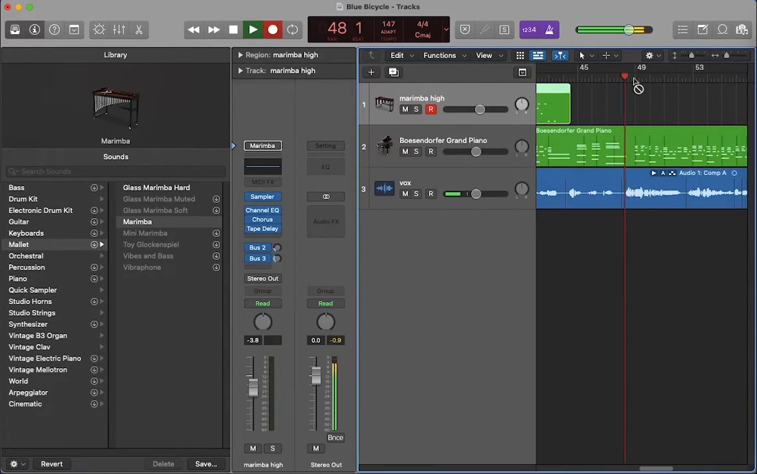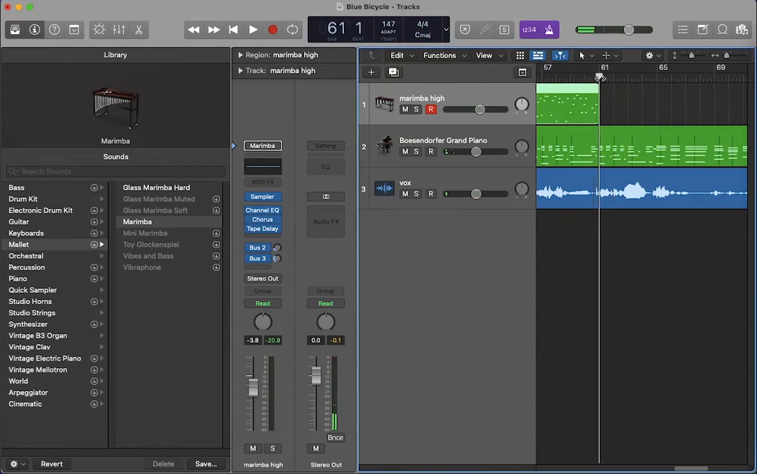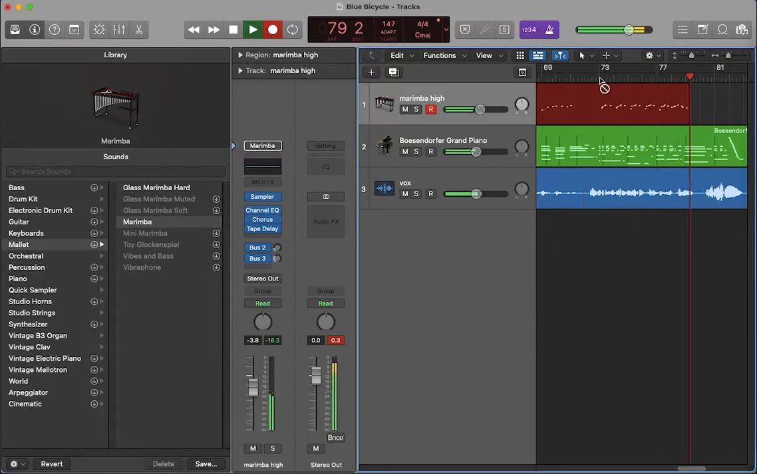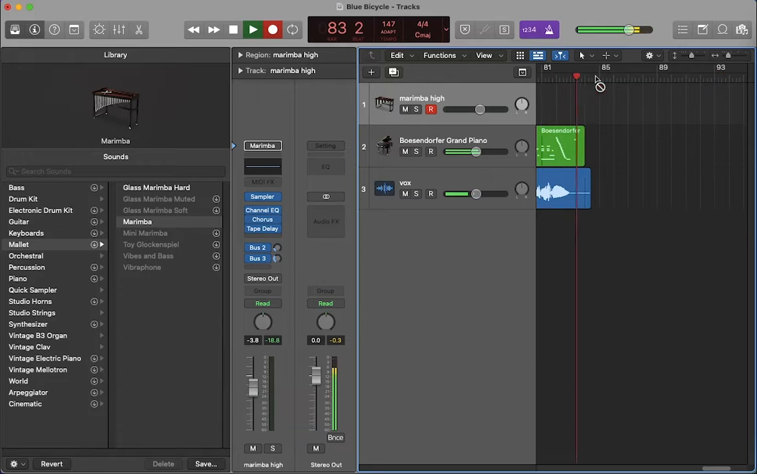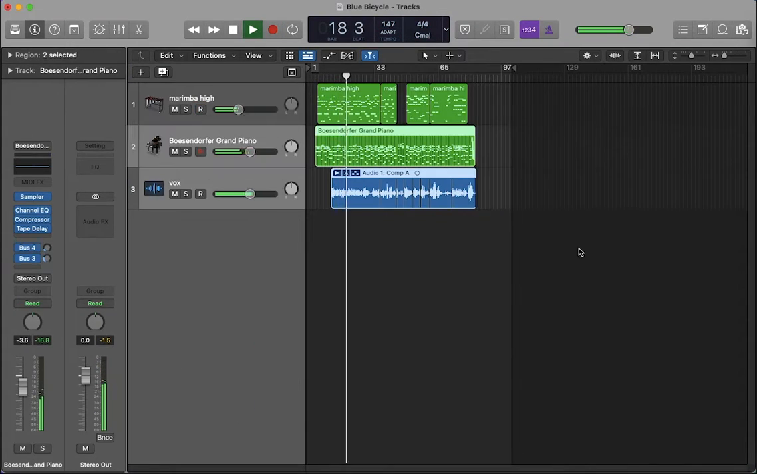And because I was not as practiced at playing the marimba part as I was at playing the piano part, it took me a few recordings on a few different chunks that I then spliced together. And then I had a marimba part that sort of twinkled above the piano part.